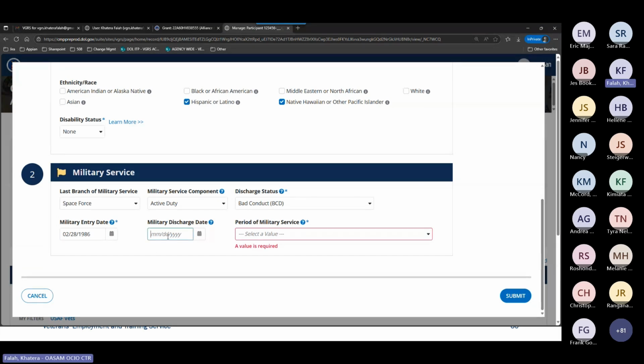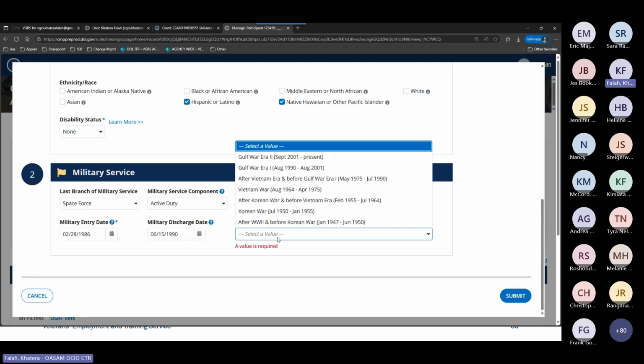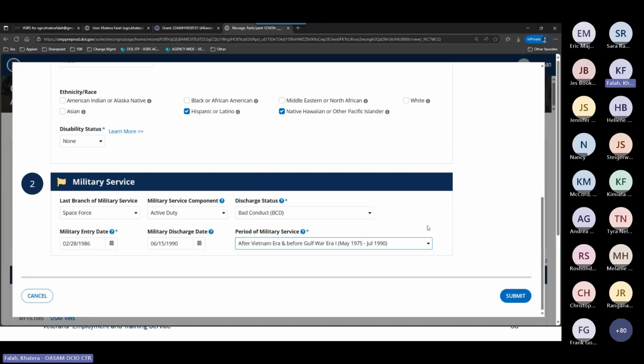So our next date is military discharge date, and in our form we have 06/15/1990. There we go. And then our last requested piece of information is the period of military service. So 1986, 1990, that falls under the after Vietnam War, or Vietnam era, and before Gulf War era. So yeah, there you go. And then we can submit.